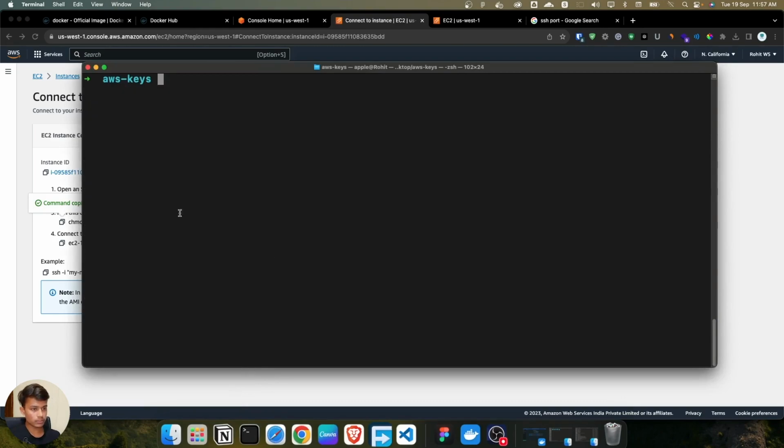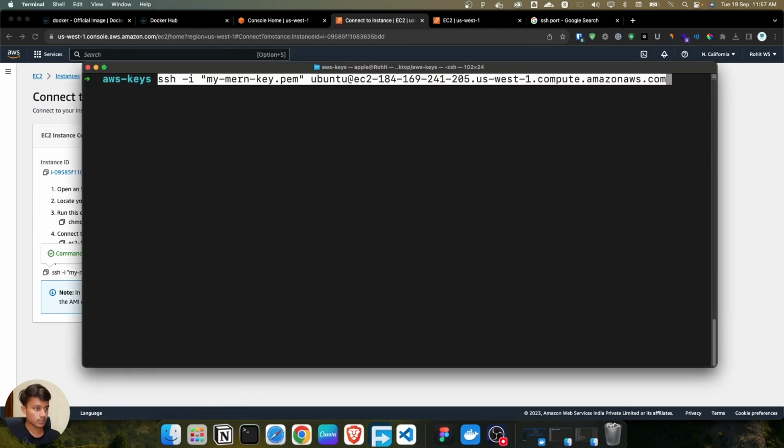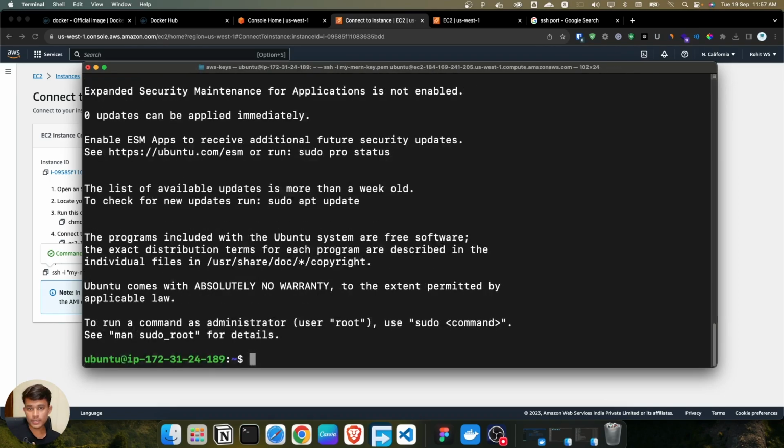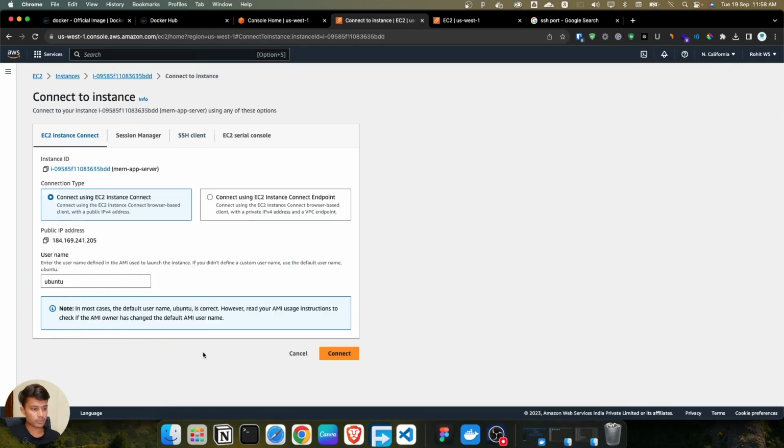Let's verify once again. I'm going to copy this one and paste it over here, and this time it's going to connect the instance. As you can see, we have successfully connected with the EC2 instance. Let me verify once again. If you type whoami, it's ubuntu, exactly the same username over here.